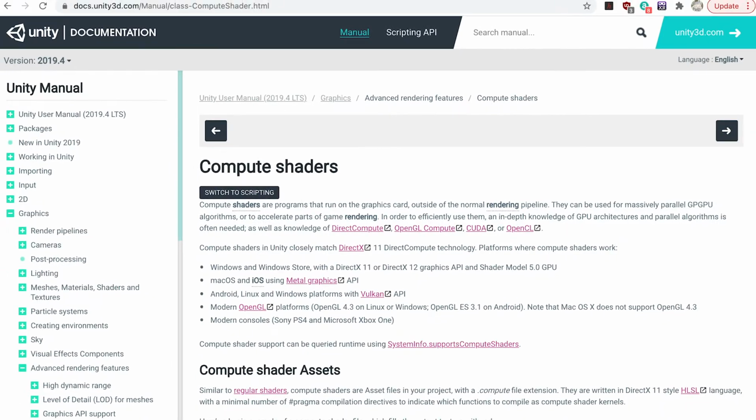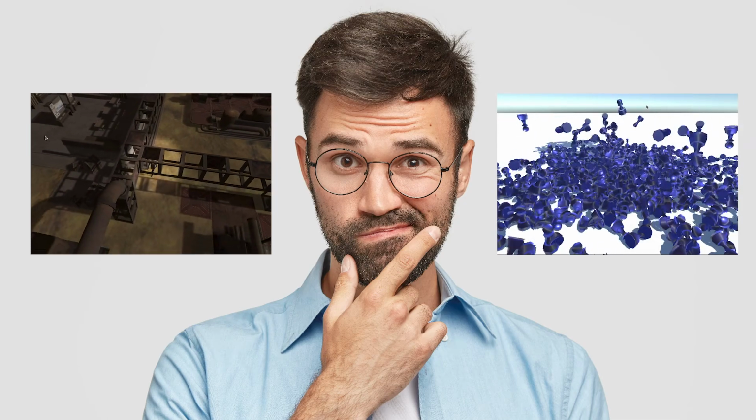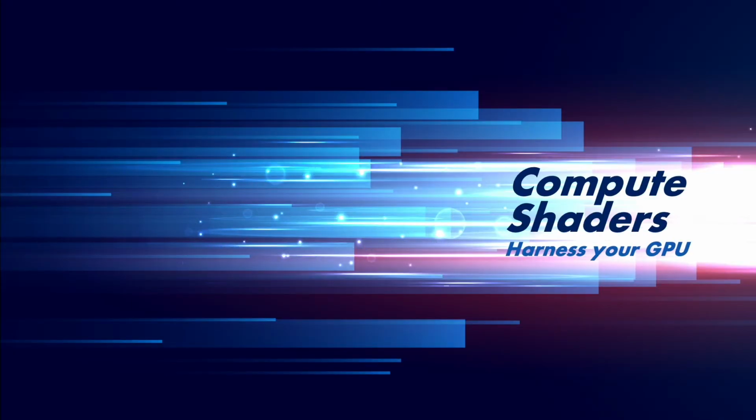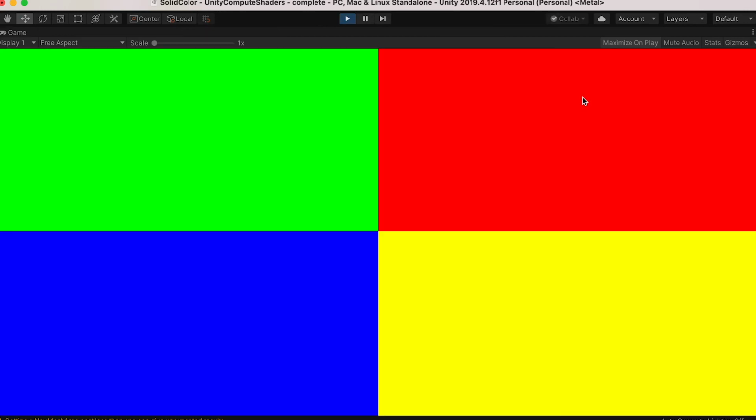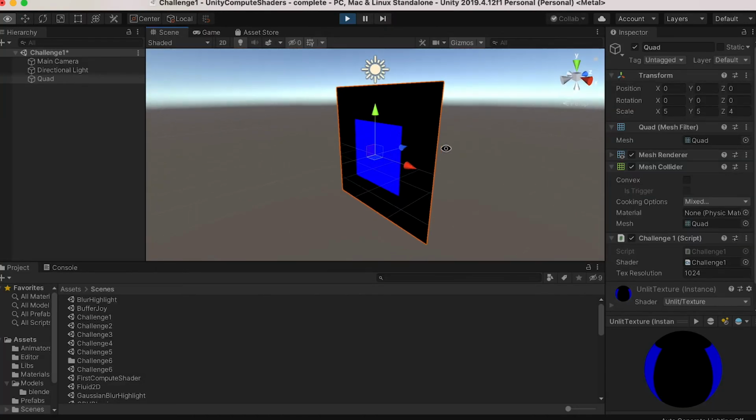Using the GPU in this manner requires a compute shader in Unity. The name's a little confusing, suggesting that it's about rendering, when it's way more versatile than that and rarely used for rendering. In this course I'll show you how you can harness the GPU for computationally intensive problems. We'll start with some simple examples as you find your feet.